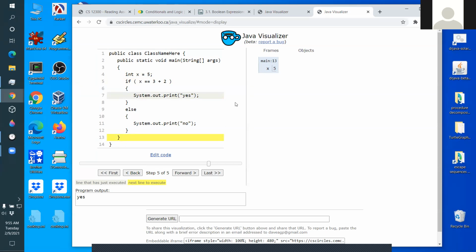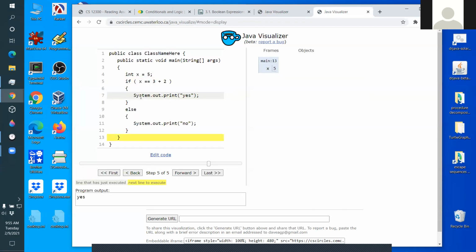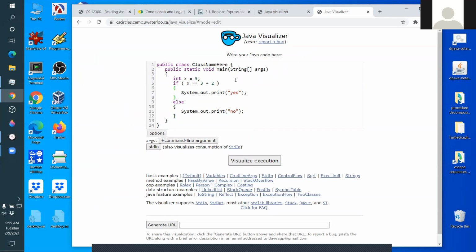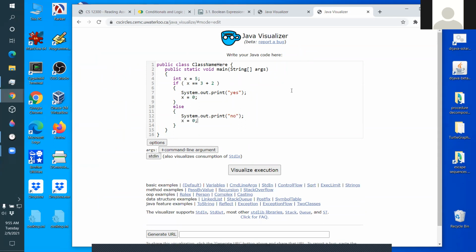That's our basic if statement. We call this whole thing here an if statement. You say if something that can be true or false, what to do in the true case, what to do in the false case. Now over here you can do more than just one statement. Like if I wanted to, I could change what x is. And over here I could change what x is. So I can do two things in either case.